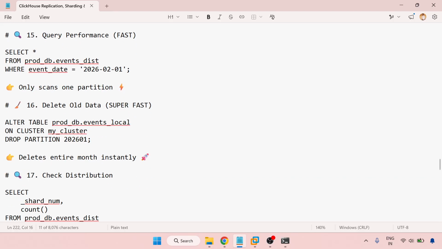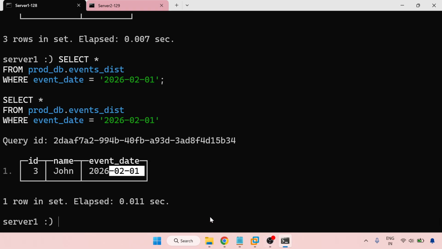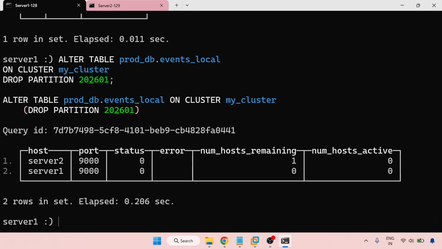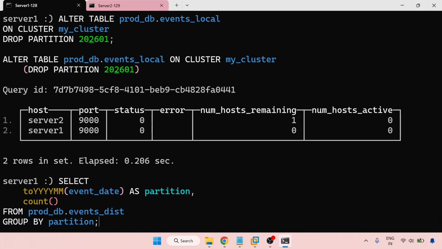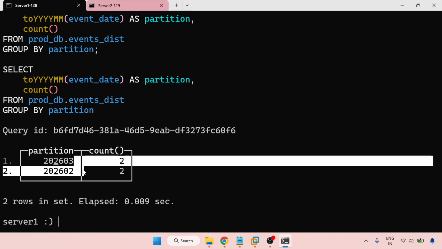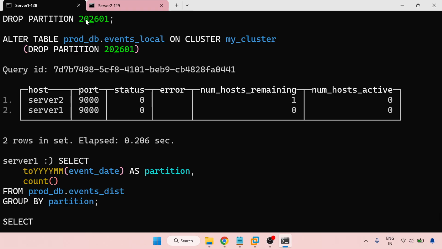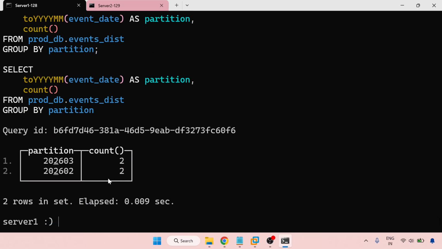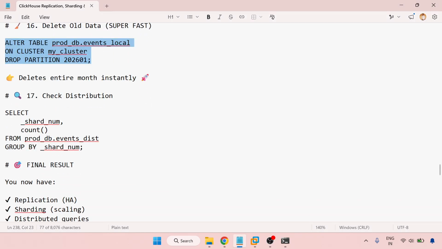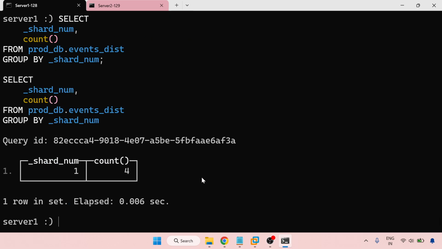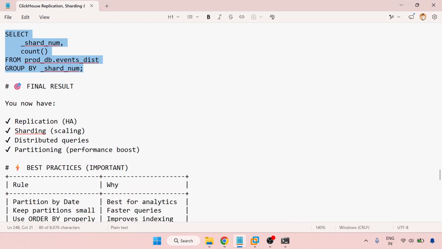Next, delete all the data super fast. You run this command, it will delete super fast, and if we check, one is deleted. Just now we have deleted the first one. So one is deleted. Now we have only four rows of data. So delete an entire month instantly. So check the distribution. So total set number is 1 and count is 4. Previously we had 6 rows. So we have done this one.